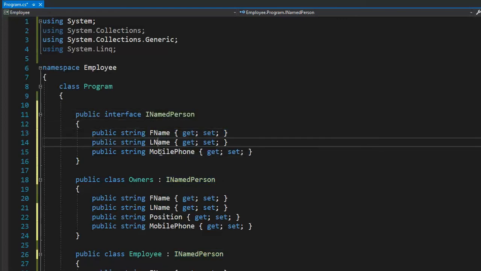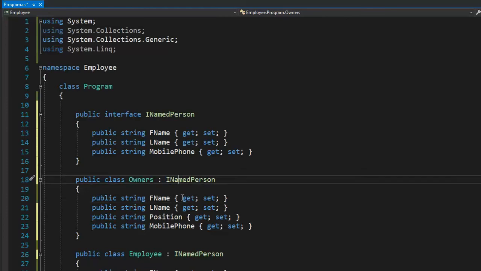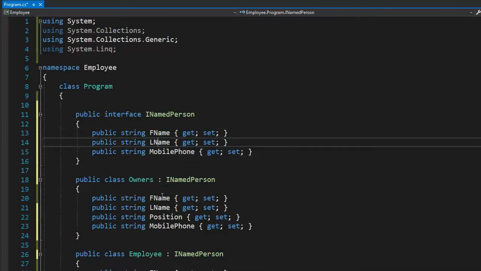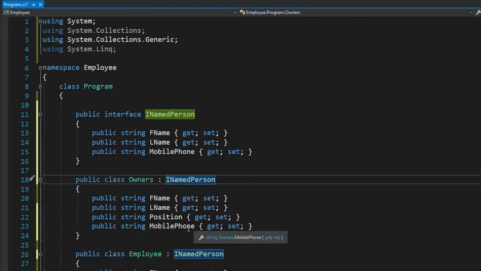Now these three columns that make up my interface, they're saying to anyone that is going to inherit from me, your class must have these columns. Let's look at owner. Owner inherits I named a person. Notice first name, last name, and mobile phone are in there. So when you inherit I name, it says, yeah, I subscribe to that class.